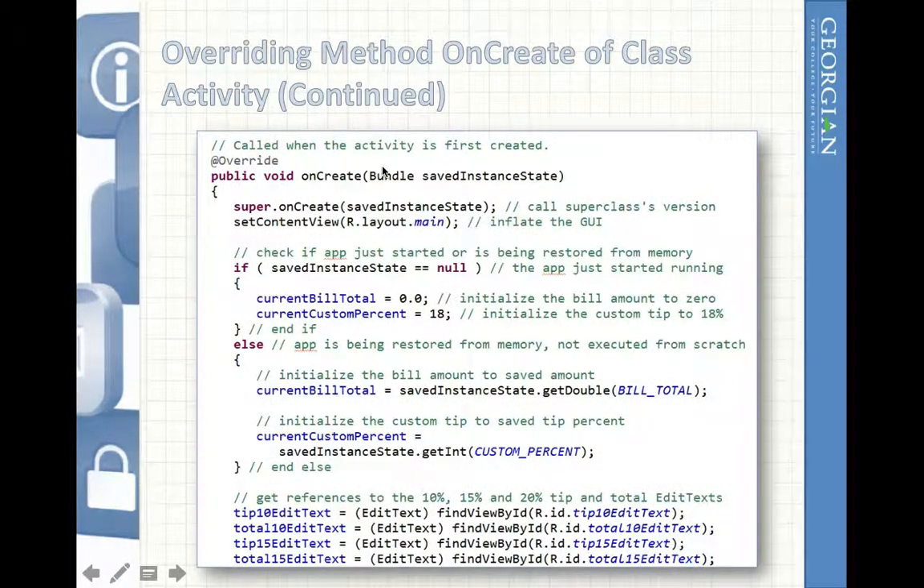So here's the complete, most of the method for the onCreate method for the main activity class. So what we're going to do here is say, if saved instance state is equal to null, in other words, the app just started running, then we're going to initialize our current build total to 0, and also initialize our current custom percent to 18. That's our current custom percent.